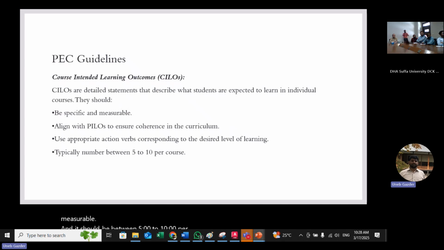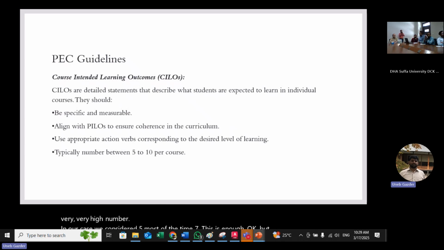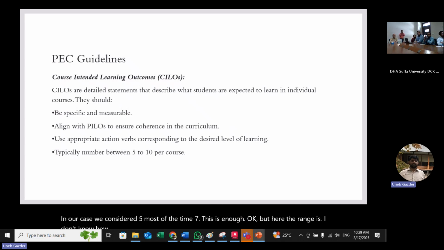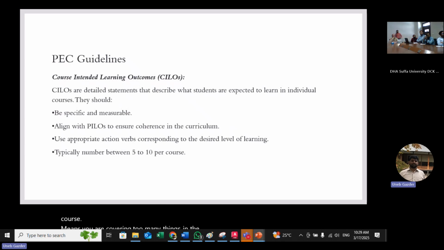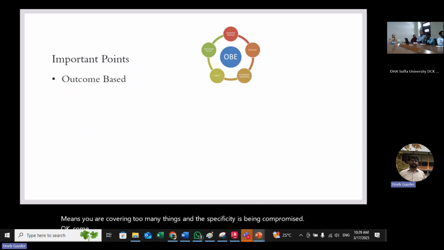We consider that a very high number. 10 is a very high number. In our case, we considered 5, most of the time 7. This is enough. Here the range is given, but I don't know how strictly they follow it. I would prefer that even if it is less than 5, it's a good take, because too many outcomes for a course means you are covering too many things, and the specificity is being compromised. Some important points we have to keep in mind.